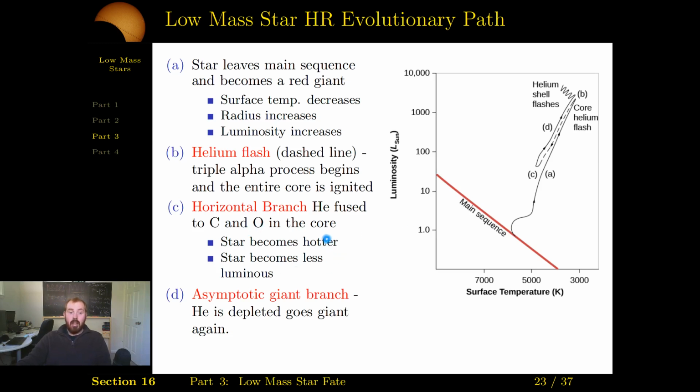Then eventually at the end, it becomes an asymptotic giant branch. The star will eventually run out of helium. No more helium to fuse, and so it swells up in size again. Luminosity increases. So let's go through each of these steps in a little more detail, step by step.